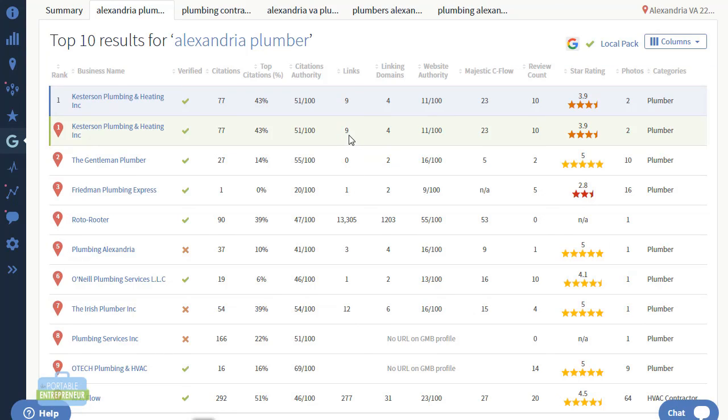Also the number of backlinks. So here you can see this one, that's probably doing some spam here. That's quite a bit for a local site. But here we have 9, this one's 0, this one 1. How many of those are actual linking domains? The overall website authority score, C-flow, how many reviews? What are those actual star ratings? The number of photos they have in their profile. So for instance, if you're down here and you see you only have 1, but then the top ones have 2, 10, 16, you want to add in some images.